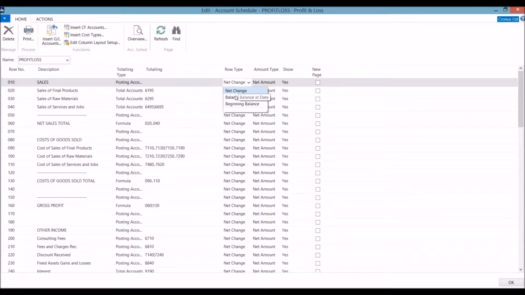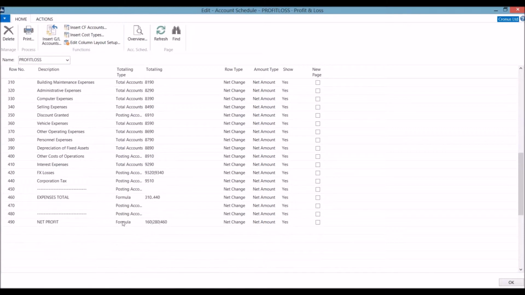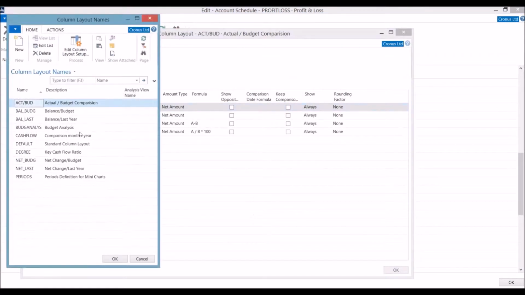Here there are options for row type, amount type, and whether we want to show the field or if it is just a calculation. So, these are our rows going down the page. We also have column layouts, and again, there are as many of these as we need to set up.